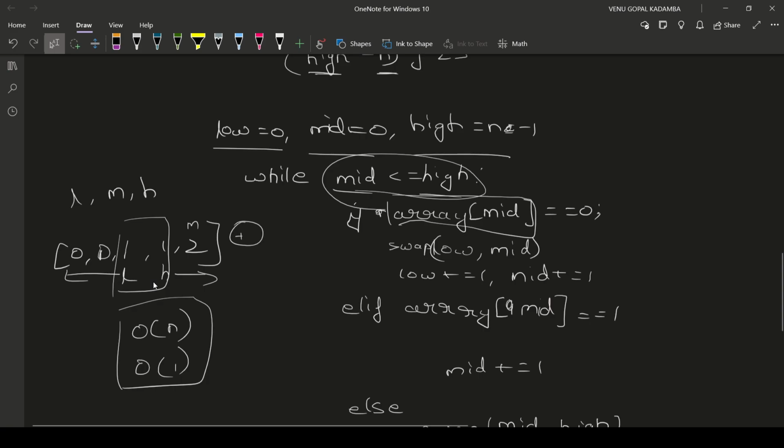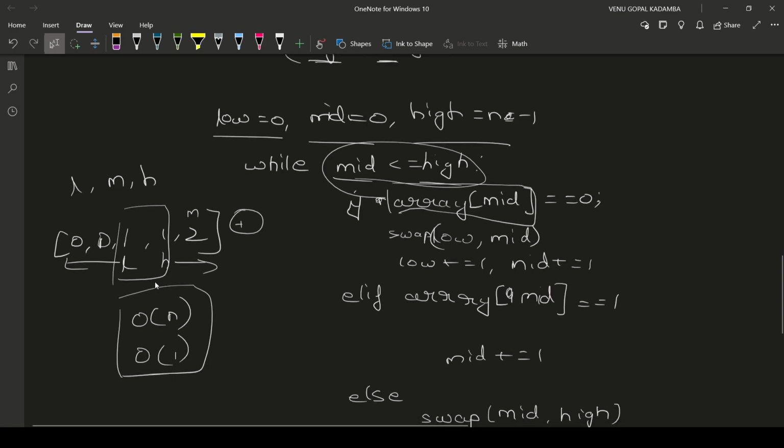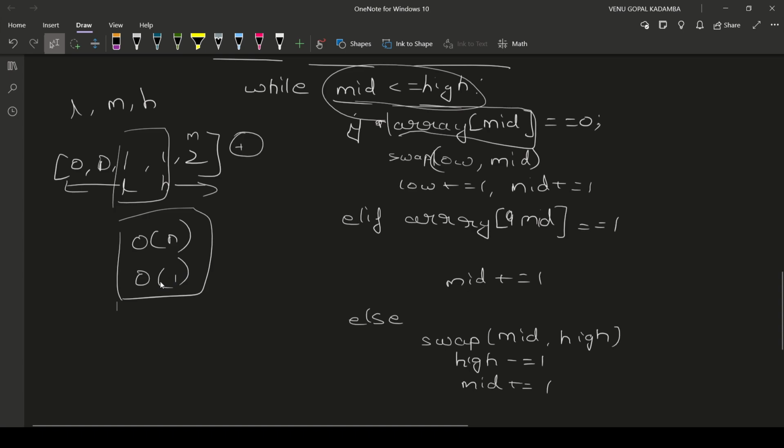Now till now we have seen a sort of pseudocode, right? Let us try to implement this in the Jupyter notebook and try to verify with more number of test cases. So let's quickly dive into the implementation part.